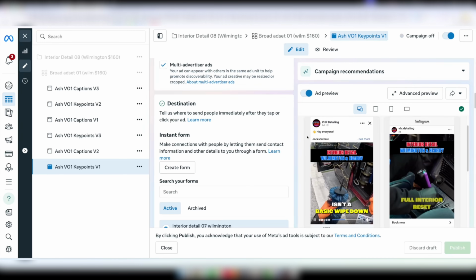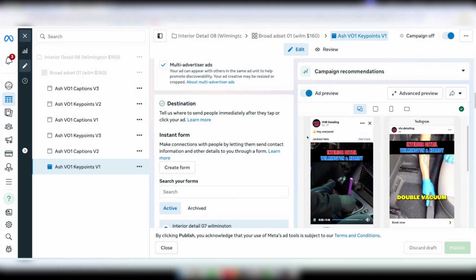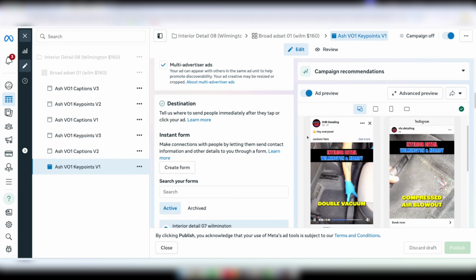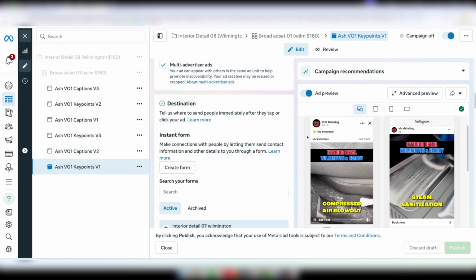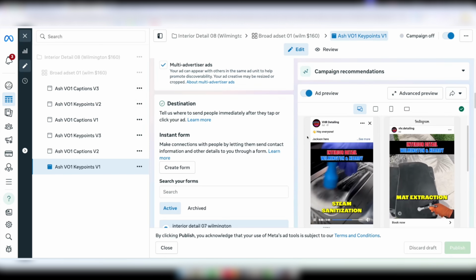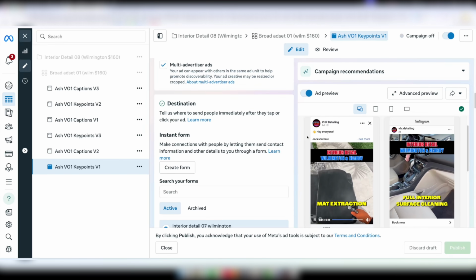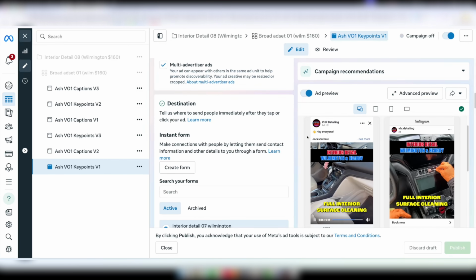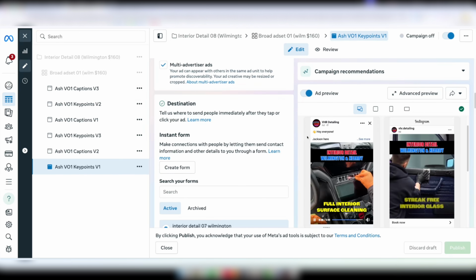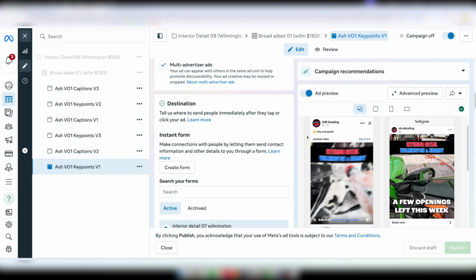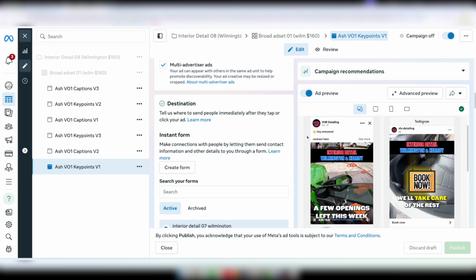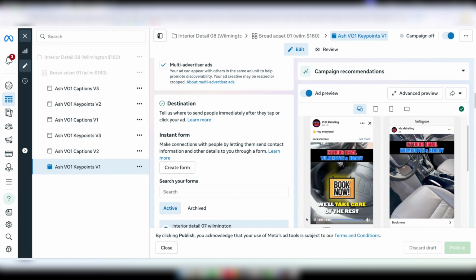And this isn't a basic wipe down. Even at this price, you get the full interior reset. Double vacuum on carpets, seats, trunk. Compressed air blowout for vents and tight areas. Steam sanitization on all surfaces, cup holders, and vents. Mat extraction for floor mats. Full interior surface cleaning. Dash, doors, console. Leather cleaning and conditioning. And streak-free interior glass. Spots are limited. Only a few openings left this week. Tap book now, and we'll take care of the rest.